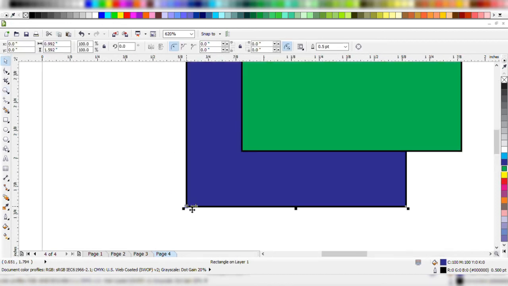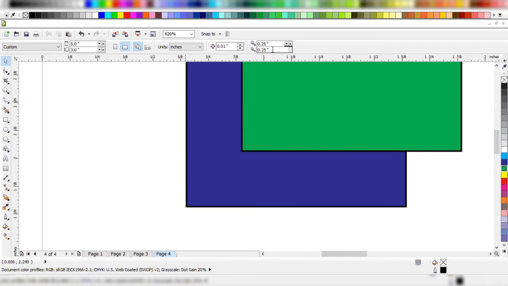This is the bottom left for the first one. So when I duplicated it, it moved it maybe 0.25 inches to the top, and 0.25 inches to the left too. So that's the duplicate distance.